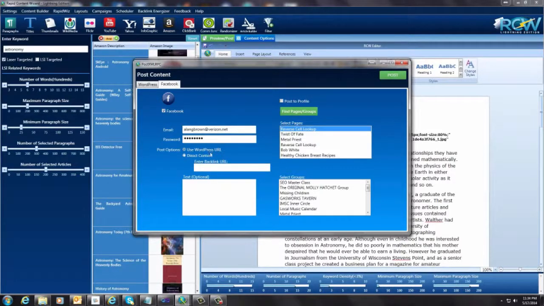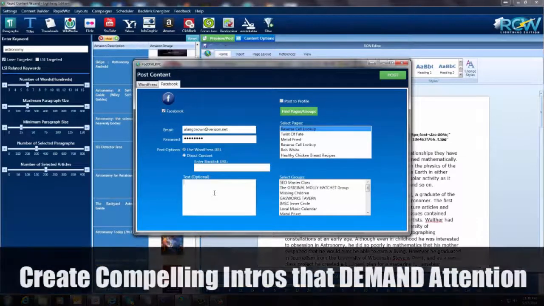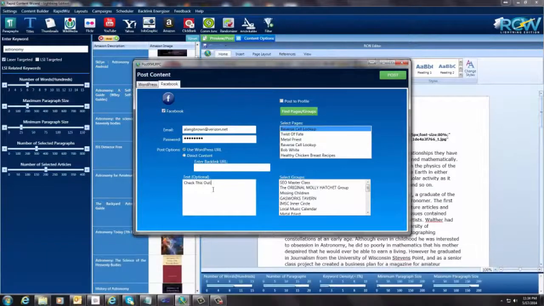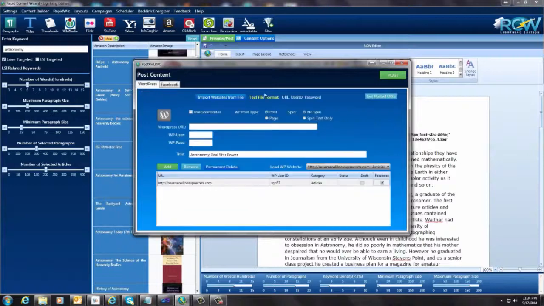I'm going to use a WordPress URL, and there's a little text that you can put on the top of here, and I'm just going to type this in, and that will go on the top of the post. Let me just go back here and double check. I think we are good to go here. Everything is set up. See how easy that was?